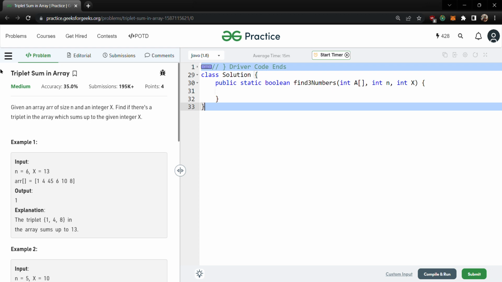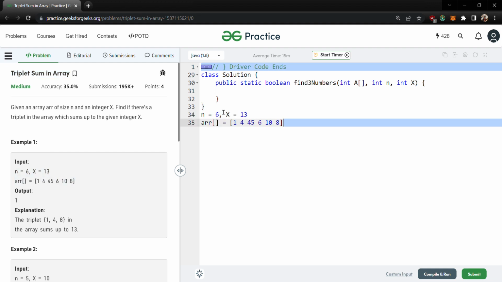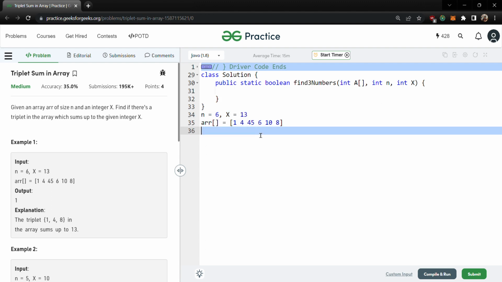Hello everyone, we are solving the triplet sum in array problem. We are given an array of integers and an integer x, and we need to find if there exists any triplet in the given array which has a sum equal to the given integer x. In this case we need to find x equal to 13, which is the sum. We do have 1, 4 and 8 which sum up to 13. So in this case the output is going to be true.